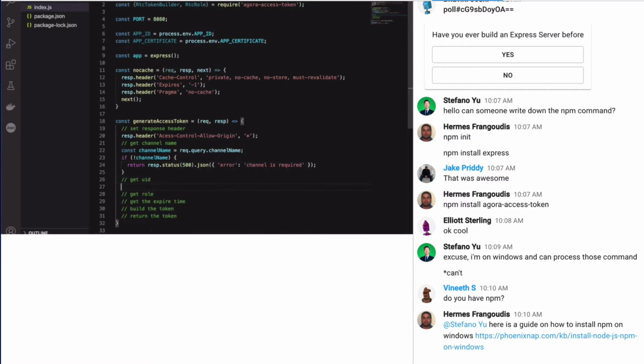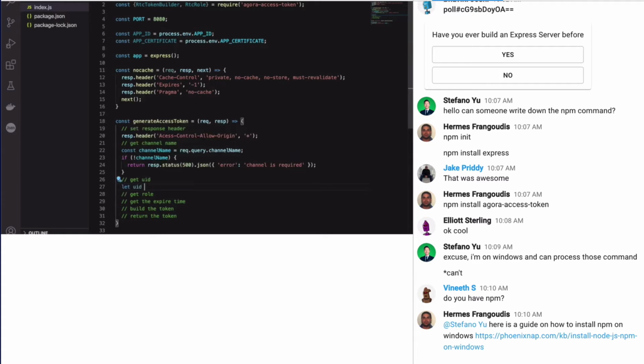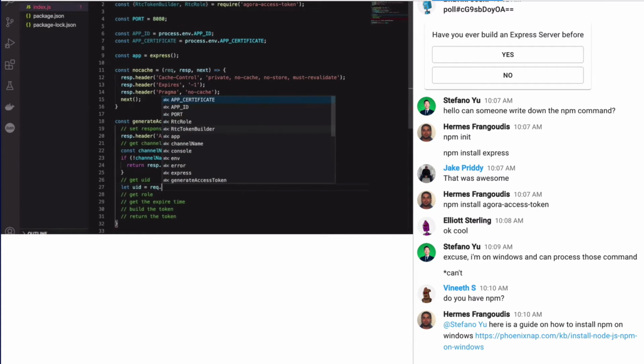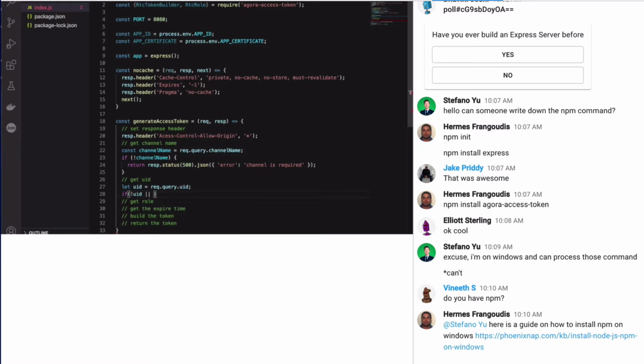Okay, next let's get the UID. Since the UID is a little more flexible, we can say let UID equal request.query.uid. Now, if the UID is not defined, we don't really care as much. So if it's not defined or it's empty, we're going to give it a value of 0.